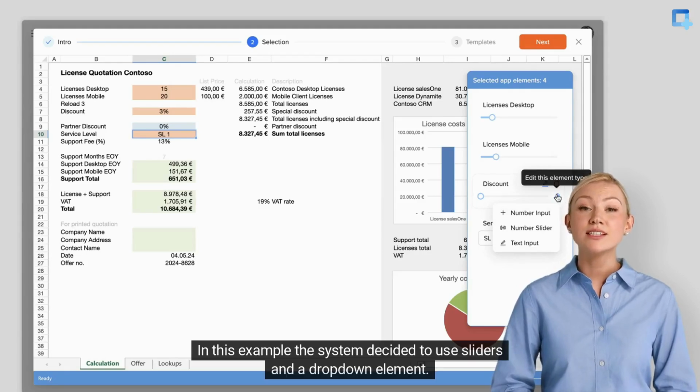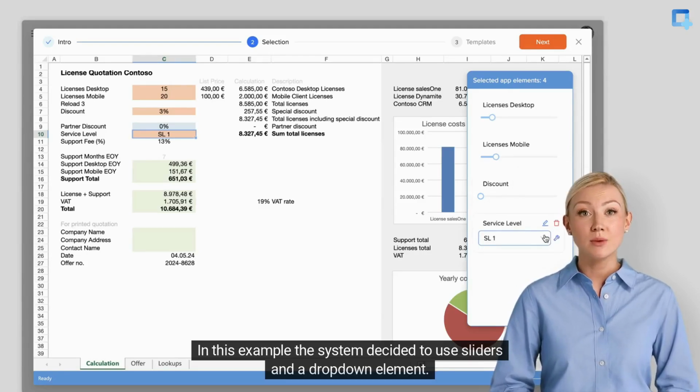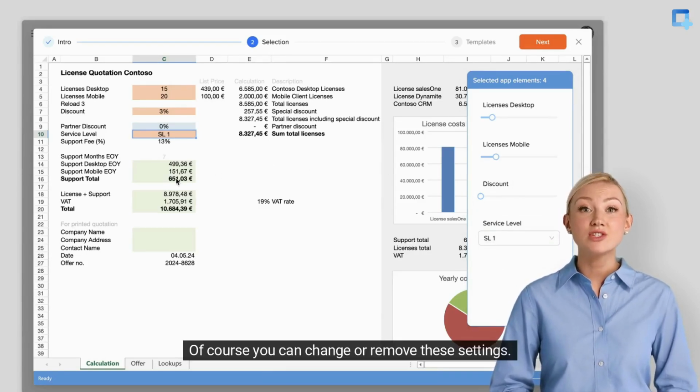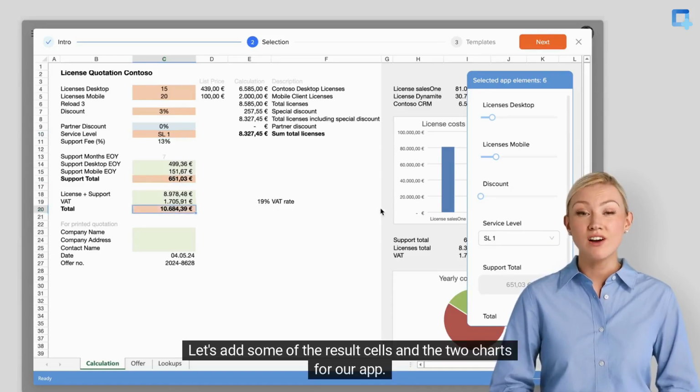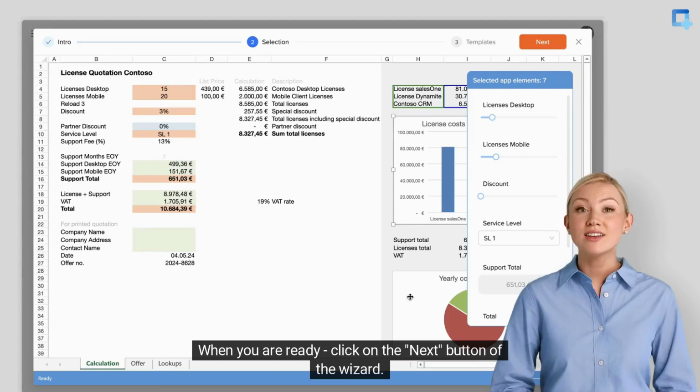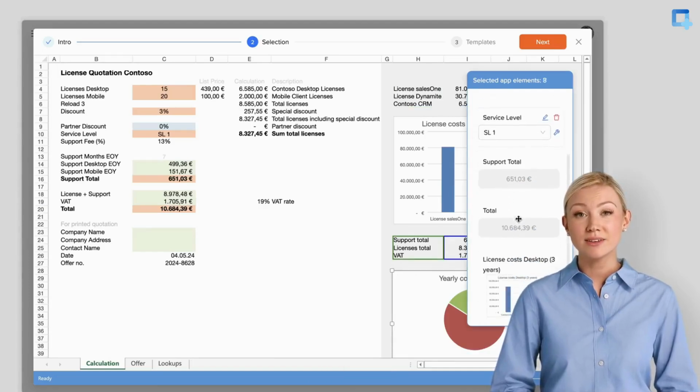In this example, the system decided to use sliders and a drop-down element. Of course, you can change or remove these settings. Let's add some of the result cells and the 2 charts for our app. When you're ready, click on the next button of the wizard.